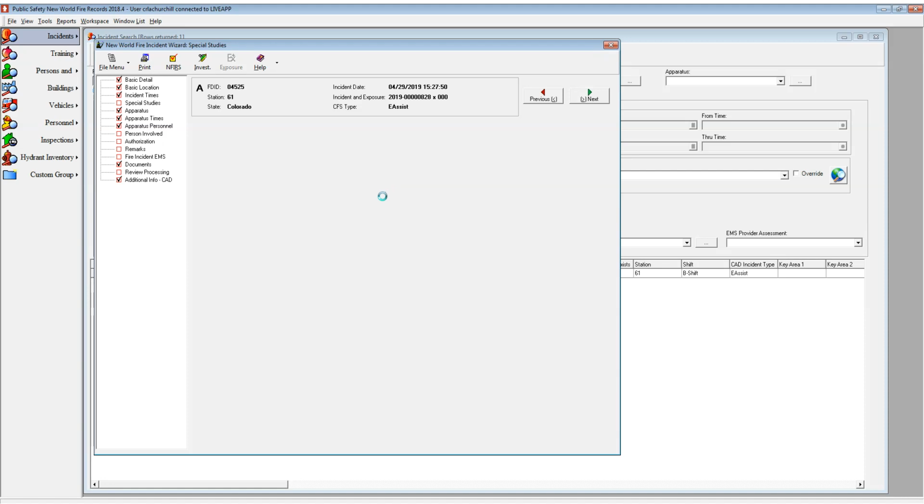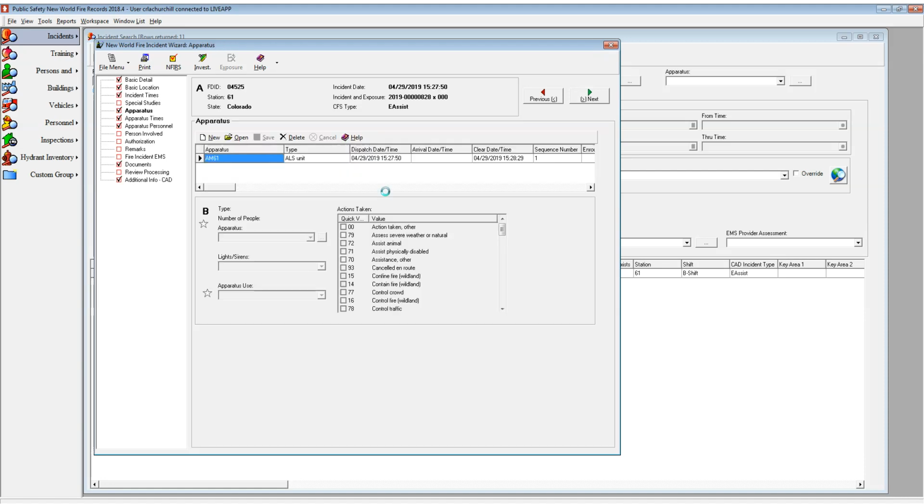Next, we move to apparatus. So here we just have ambulance 61. Sometimes you will see a 6,000 or a 4,000. That is the unit that dispatch pages, and you can just delete that. Don't just delete the actual apparatus that responded, because then you lose all the times, and that'll really bum you out.